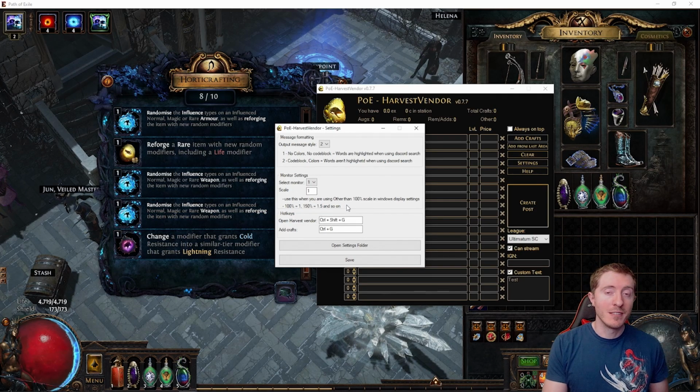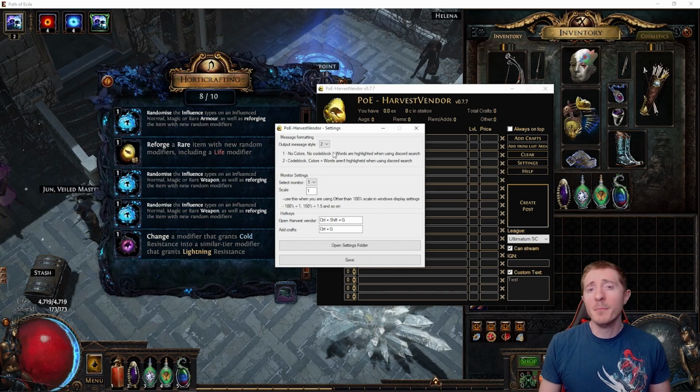So 1.5 is 150% increased scaling. So that's up to you to figure out. If you do that with your monitors in Windows, then go ahead and match that up properly so that the tool actually works as it's supposed to. Then we have our hotkeys that we can set. And finally, our output message style.